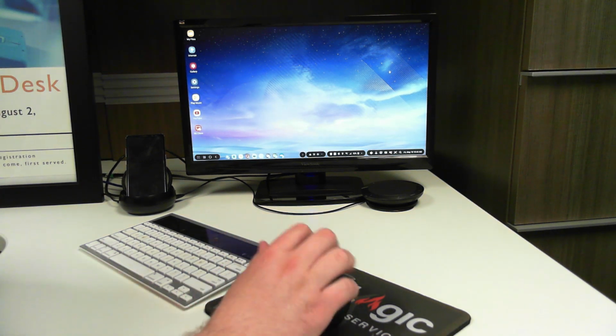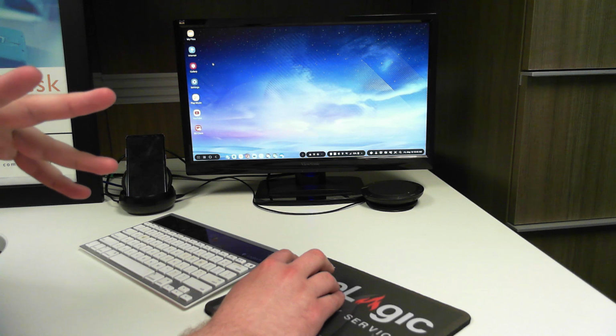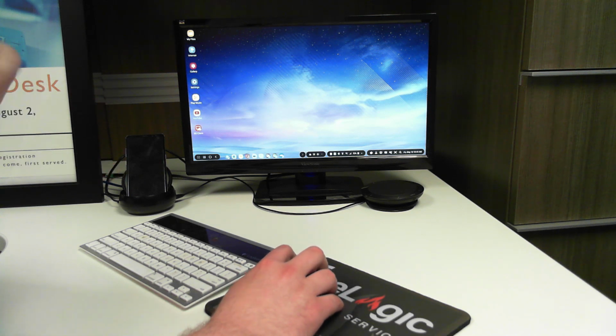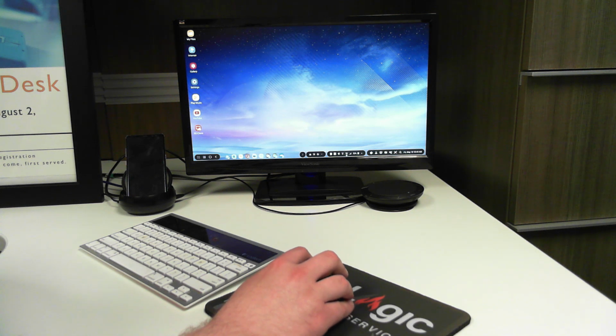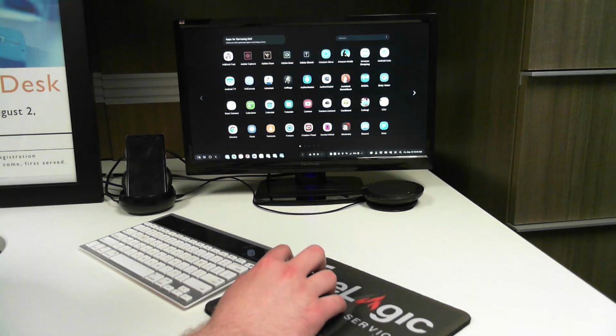On the Dex desktop, we can customize the home screen with shortcuts to our favorite apps on the desktop. We can pin them to the taskbar. We can adjust the background. And we can access our notifications. We also have access to all of our Android apps from the app drawer.